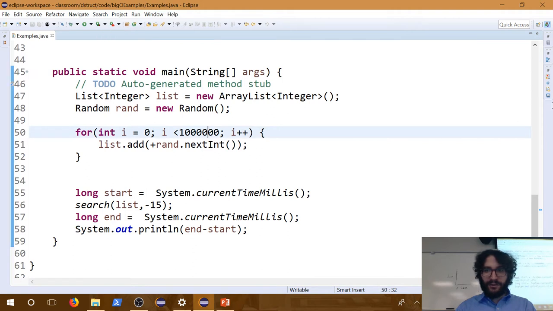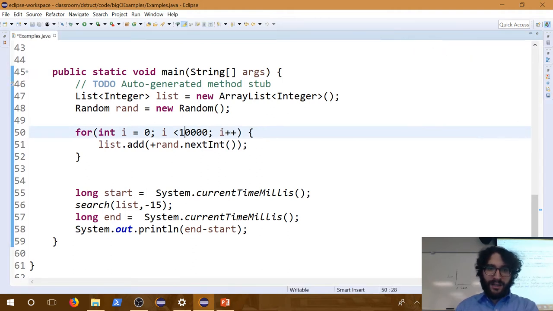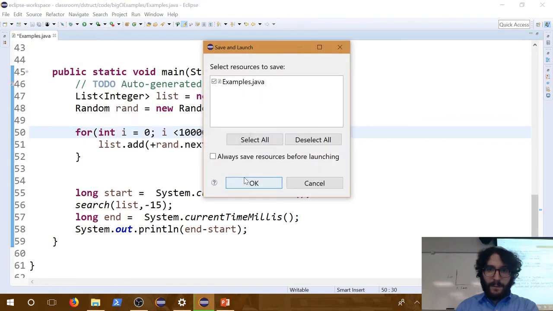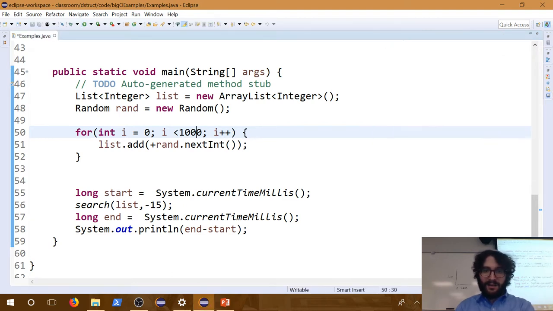Takes a bit longer to go through, so it seems like my job is working. So let's go down to 10,000 in size. It's because linear relationships are so fast, and this operation I'm doing is so simple for the computer, I do have to slow it down so we can observe. So 679, 683, 687.